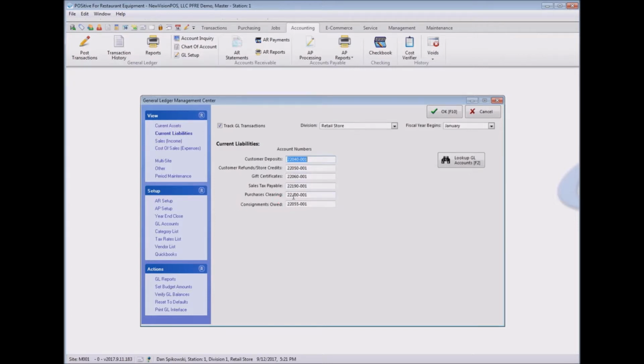Purchases clearing is here for when you bring something in on a purchase order, and your GL transaction will be a debit to inventory, a credit to purchases clearing. When you get the actual invoice in, you will be debiting purchases clearing and crediting accounts payable. So this gives you the ability to recognize what invoices have yet to be received. So you'll have your payables of 80,000, and maybe you'll have 20,000 in purchases clearing, and those are dollars that we're waiting for the actual invoices to arrive.